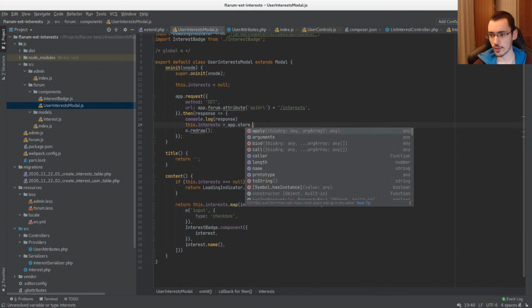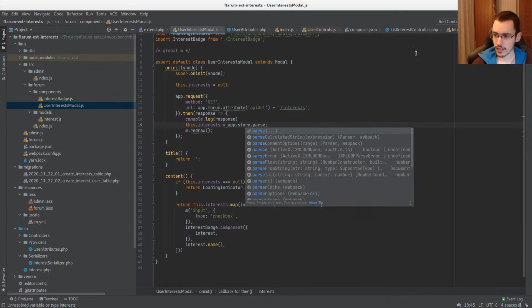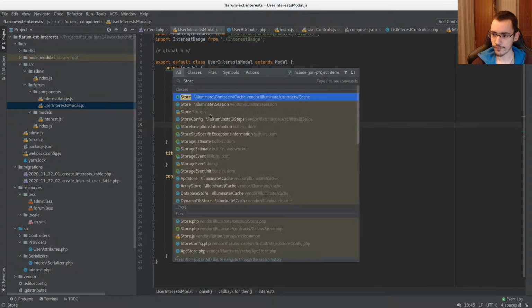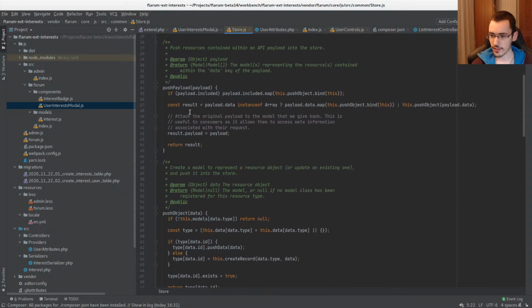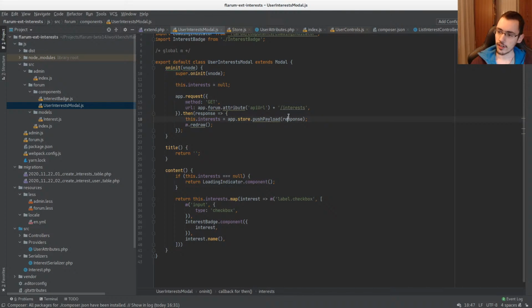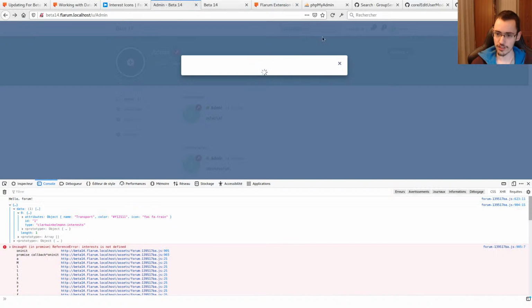So app.store.parse. I never know how it's called. So if I go to the store, there is a method named push payload. I never know how it's called, so just call it push payload. And if I pass the response in push payload, this will take care of creating models for everything that's in the response. It will put everything in the store, and what will be returned will be an array with everything we had in the response itself. So this is perfect. It just does all of the work for us.